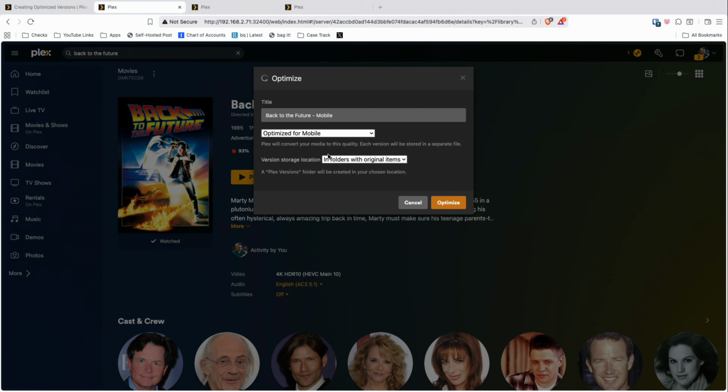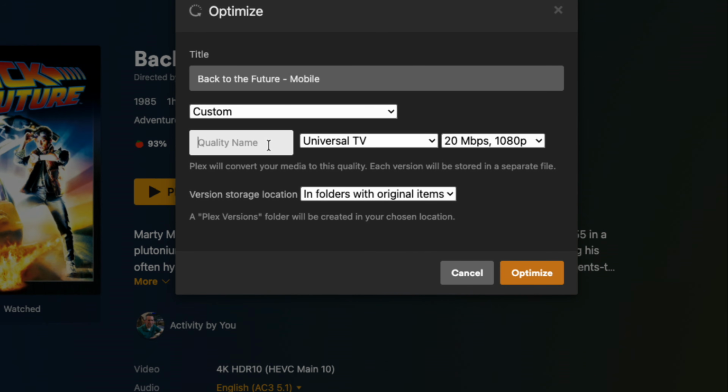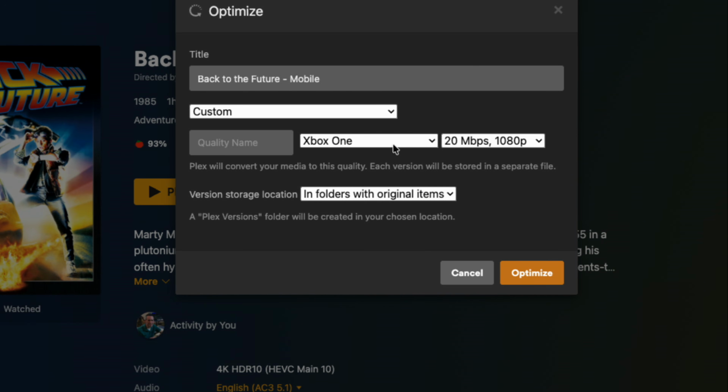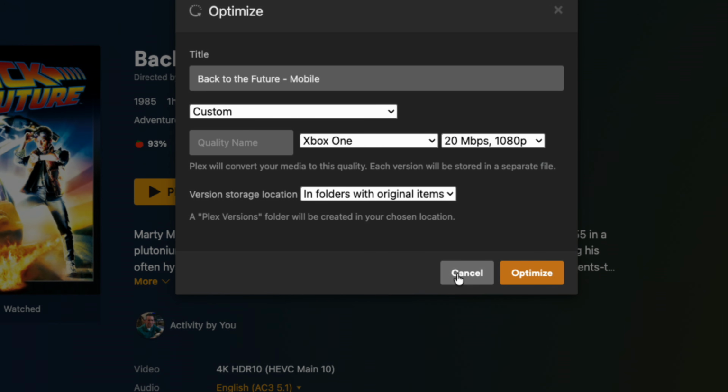So if we jump back over here, I can select custom, and that will give me additional options with a little more control. And I can actually create a new one here too by giving it a name. So they have some other defaults here. So for example, I could have one called Xbox One, and I can go and choose the bitrate and resolution here. And these are all of your different options that you can pick for your media. So I can go from 4K to 1080p at a bunch of different bit rates here, down to 720p, and I can even go to a super compressed 480p at 0.2 megabits per second if I'm really struggling with bandwidth.